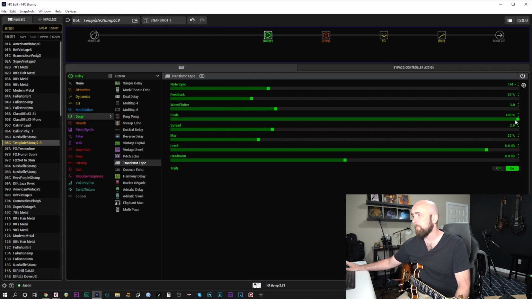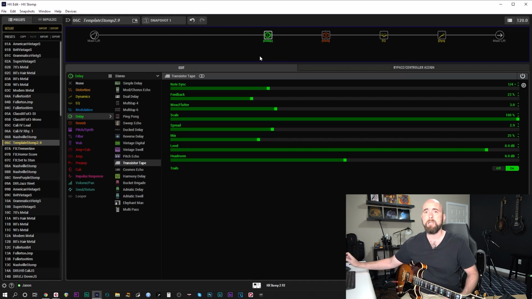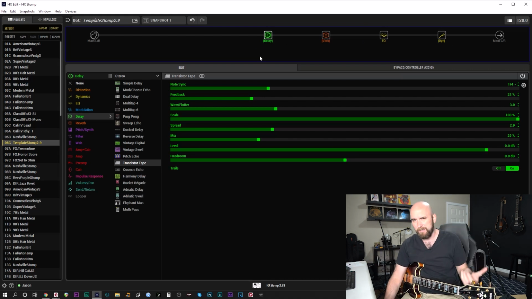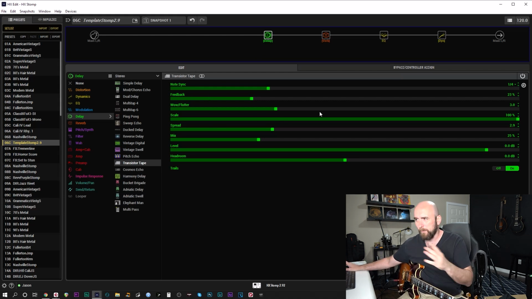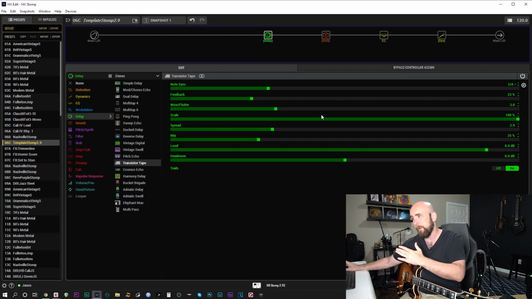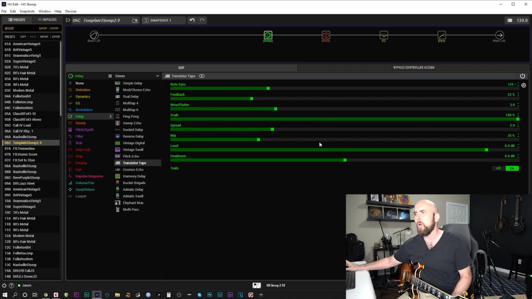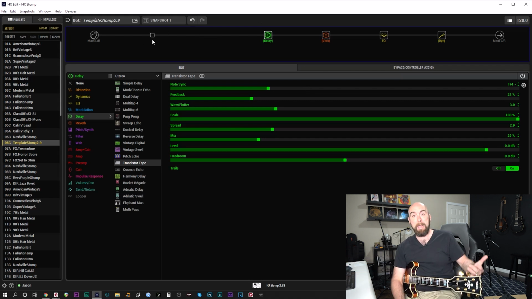The scale's at 100%, the mix is at 25%. These are all stereo blocks, but there's nothing really ridiculously stereo sounding about them. If we wanted to change that, then we could move our scale control around and wow and flutter up and spread up and whatnot, and I've talked about that a bunch in other videos. So that gets us going, and that leaves us with 2 more blocks for now that we could throw in there.